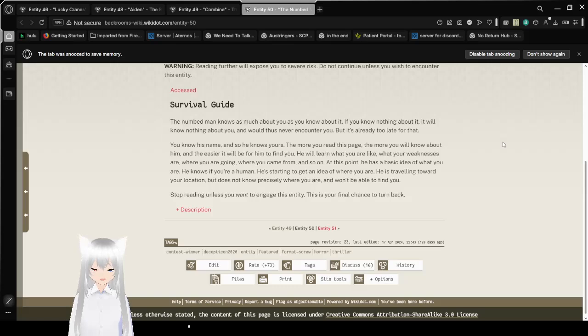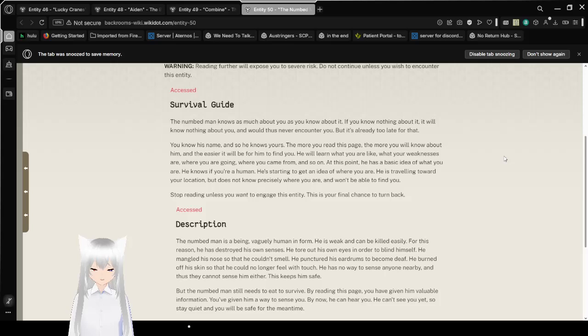You know his name, and so he knows yours. The more you read this page, the more you will know about him, and the easier it will be for him to find you. He will learn what you are like, what your weaknesses are, where you are going, where you came from, and so on. At this point, he has a basic idea of what you are. He knows if you're a human. He's starting to get an idea of where you are. He is traveling toward your location, but does not know precisely where you are, and won't be able to find you. Stop reading unless you want to engage this entity. This is your final chance to return back.